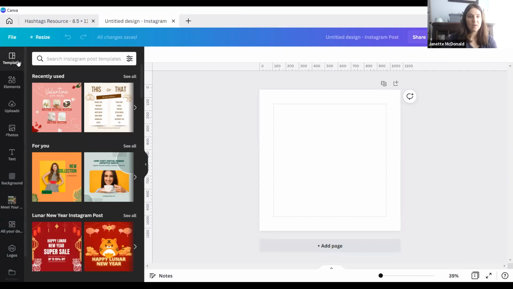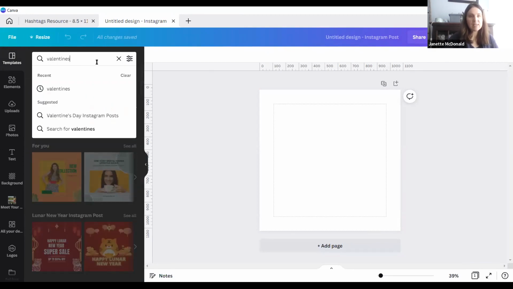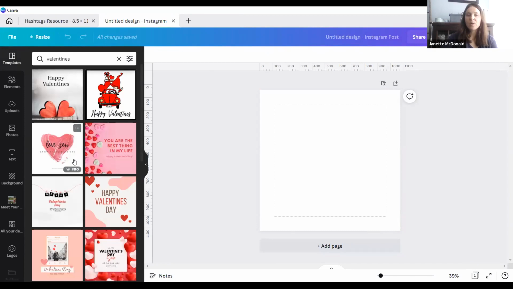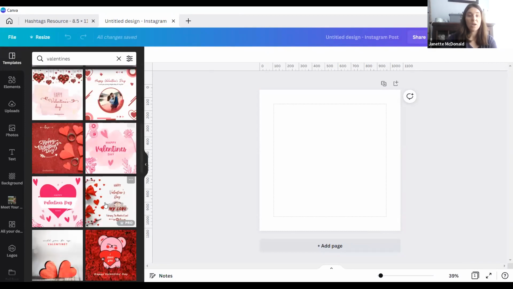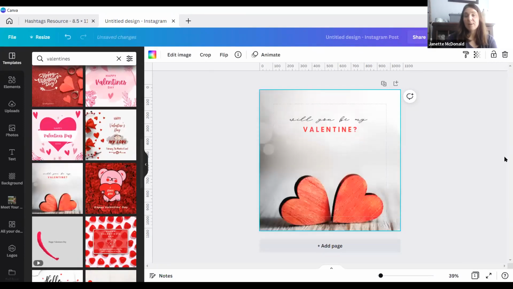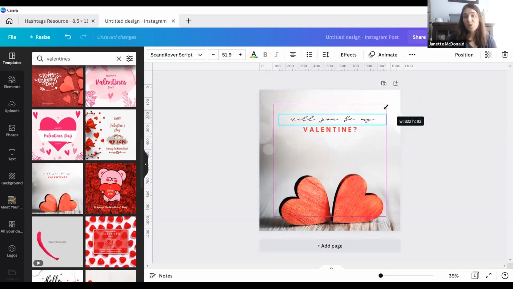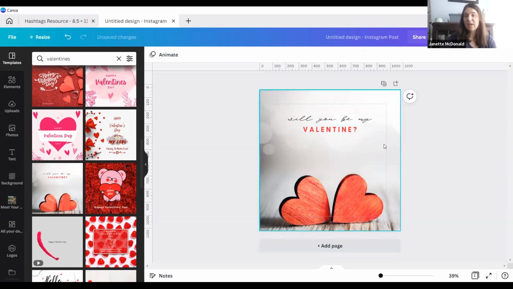So back on the left-hand side again, we can use templates. So at the top, you see templates. So this is really giving you the cheat version of creating something. So today's Valentine's Day, so we can search for Valentine's, and it gives you a whole bunch of different social media ideas or posts that are already done if you want to just create a Valentine's Day post and put your logo on it or change the messaging or the font, and it's ready to go. So will you be my Valentine? You can just then download this and post that on Instagram and it's ready to go.